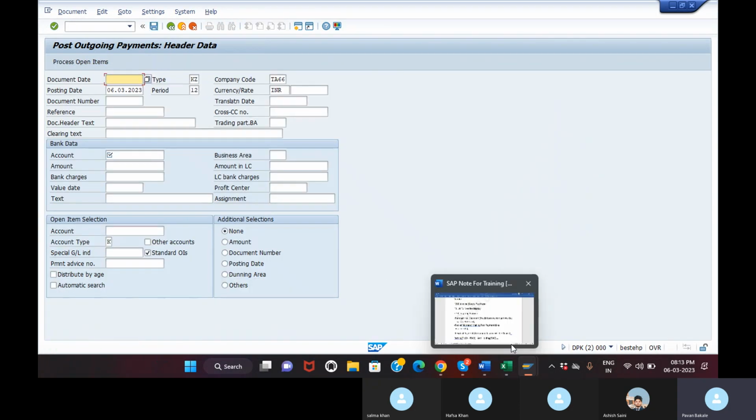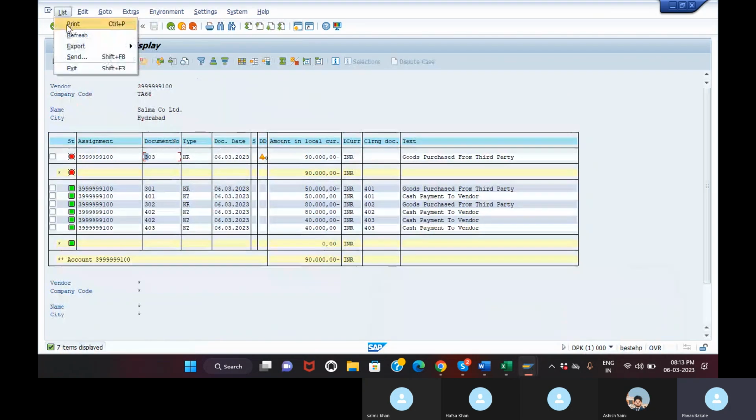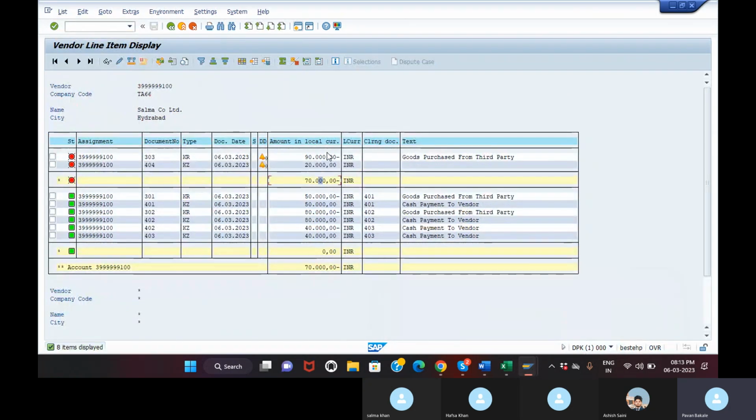Now save it. Now go and check what the balance will be. 70, 90, and see the difference between the customer and vendor. Whatever you are doing here is a minus, here it is a plus. In customer, the invoice balance was under the plus, but in vendor it is a minus invoice balance, and whatever payment you are doing is a plus here. That means you are clearing the payments of the vendor.